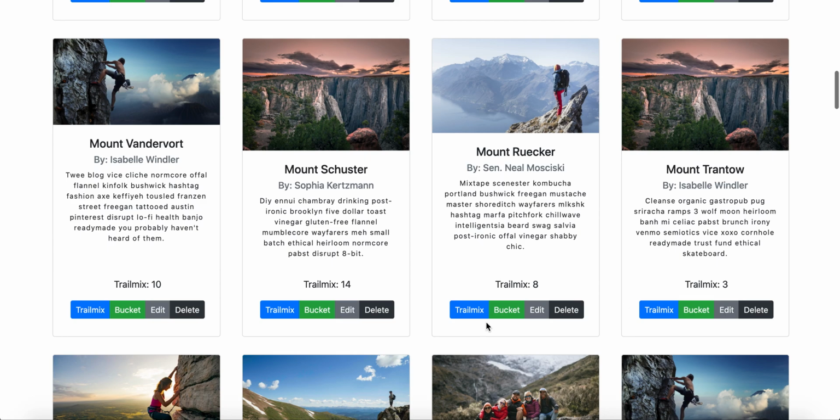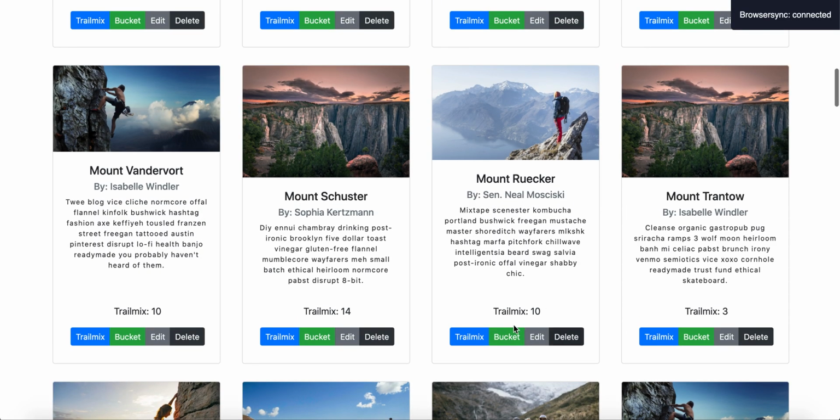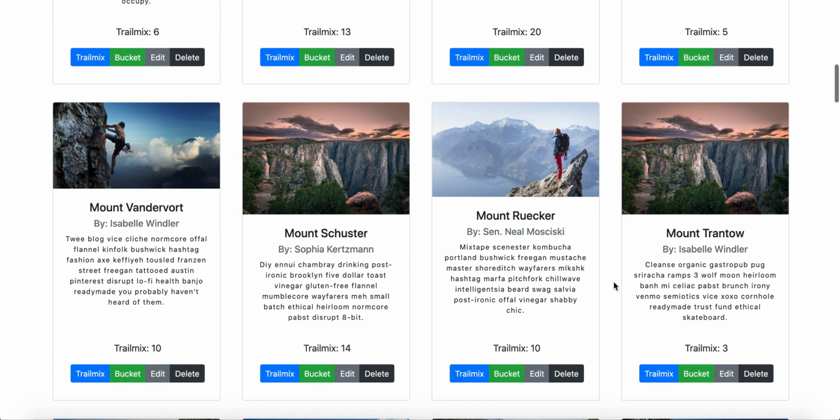If you want to, you can upvote a post, which in this case we just call trail mix. So you can click on that button. It'll increase the number by 1. That will continue to save. So even if I refresh the page and then come back down, you can still see it's all updated and it's staying.